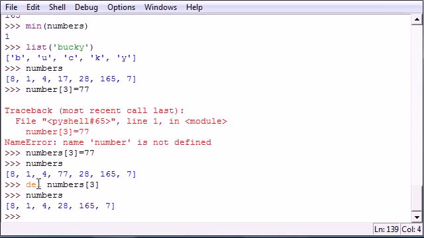Look at this. Our last list was 8, 1, 4, 77, 28, 165, 7. Now our list is 8, 1, 4, 28, 165, 7. Where'd the 77 go? Bam, we deleted it using this little function right here. And now instead of 7 elements, our list only has 6 elements. So that's how you can take away elements out of a list.